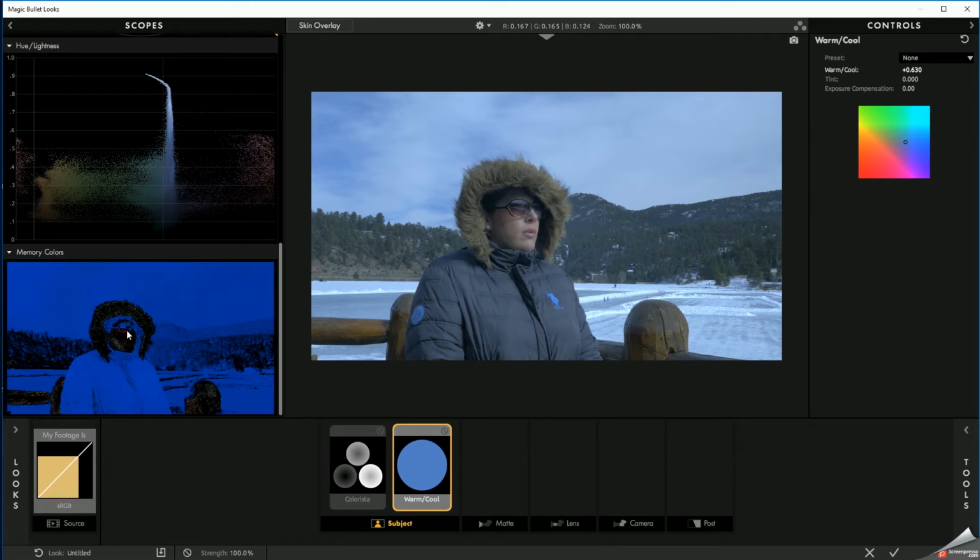Okay, red is red, and by the way, green is green. And you can see in the memory color scope, nothing in this image is green. So these trees and everything should look green in the memory colors. So let's focus on skin.